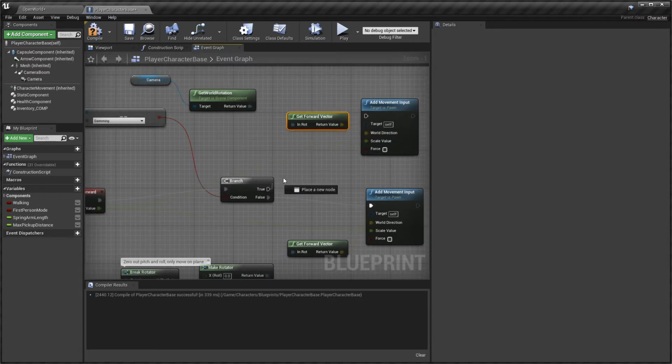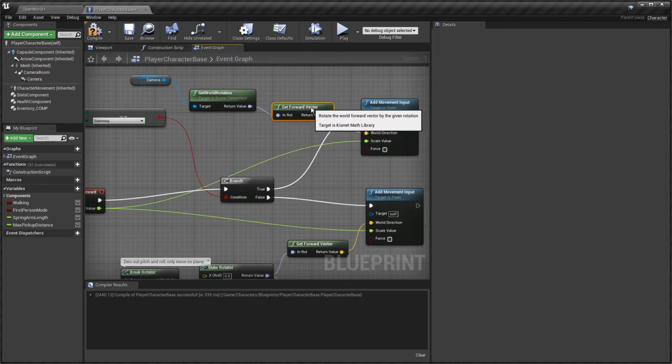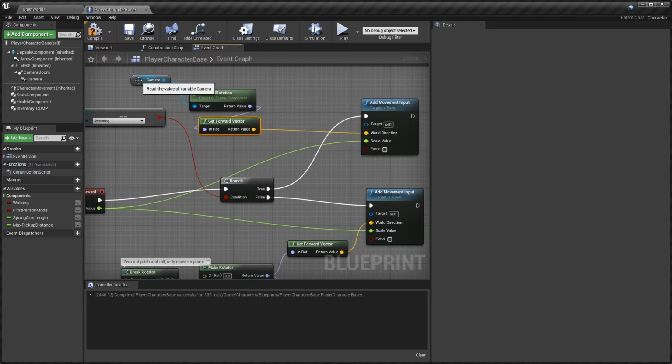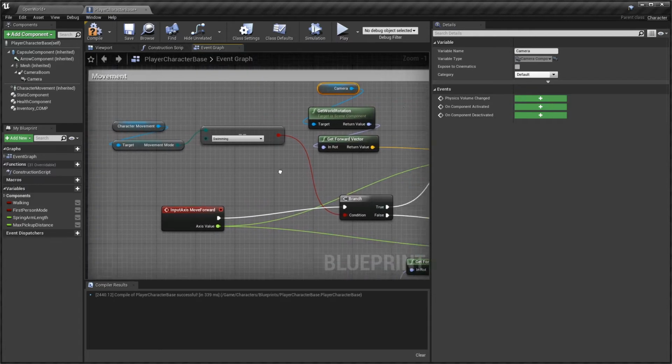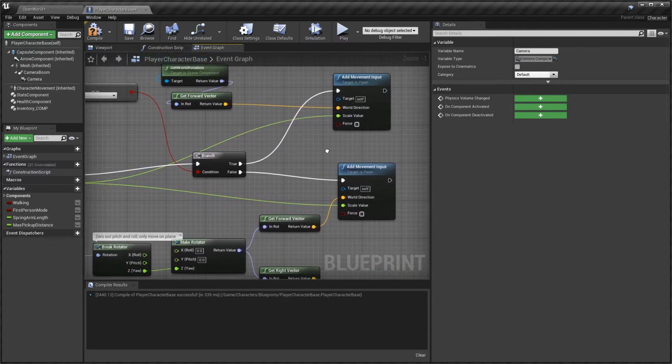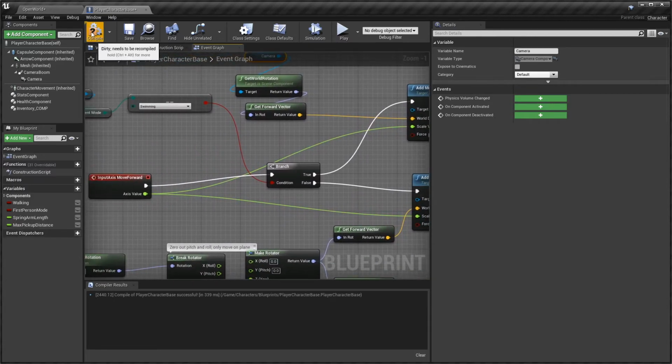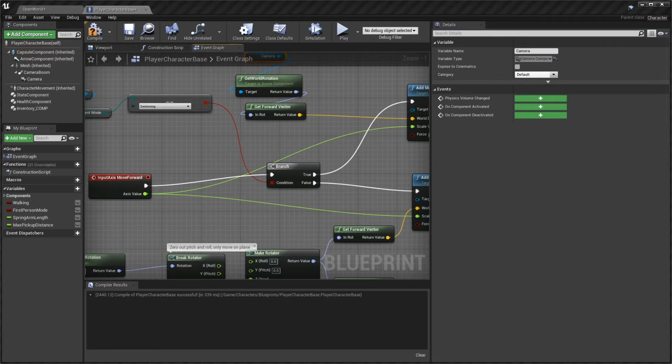And this will come off of our true condition on this. So let's clean this up a little bit. There's our camera coming in. And that's it. That's the modification that does it. Let's check it out and make sure it works.